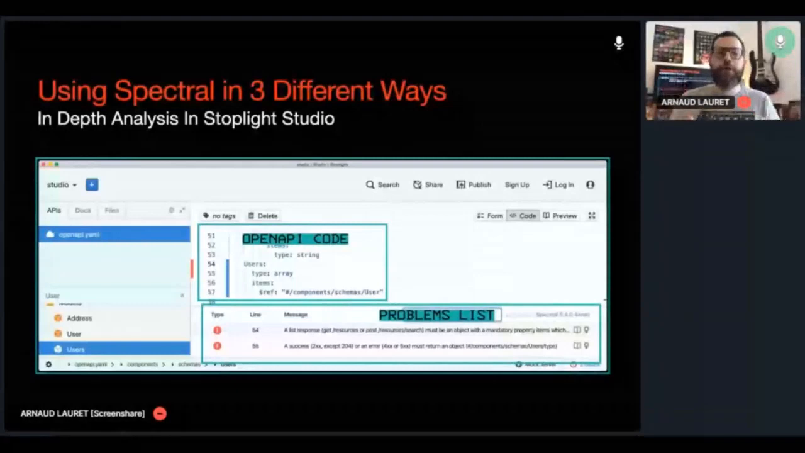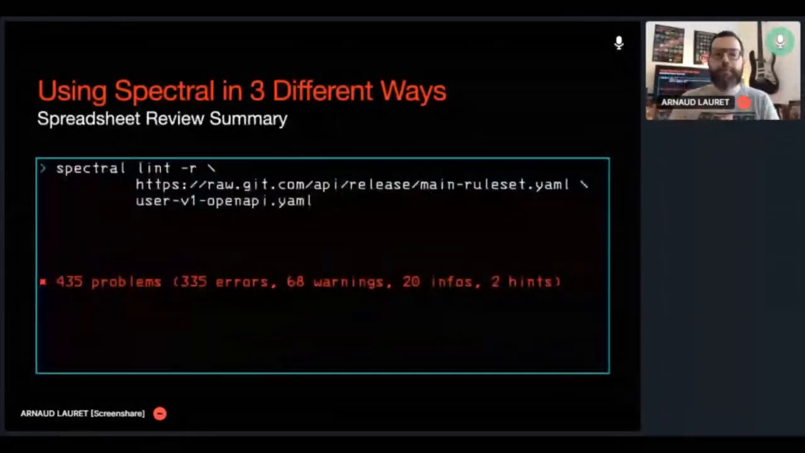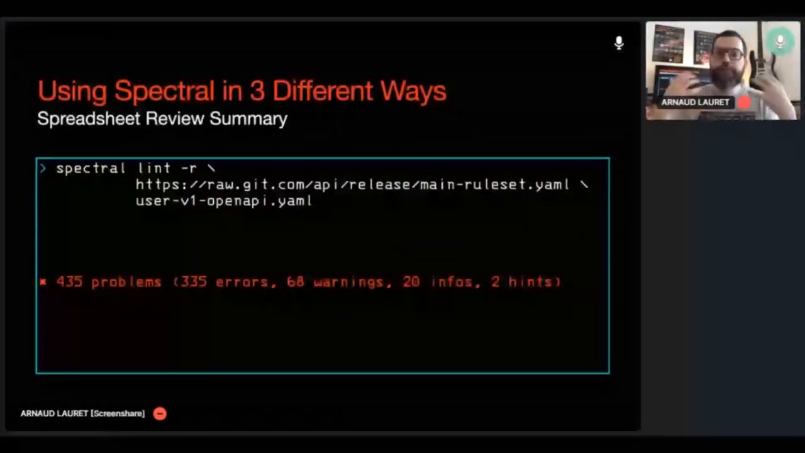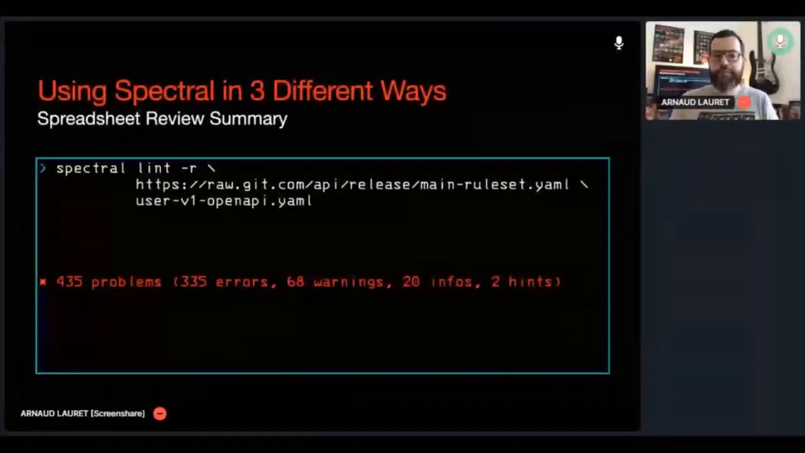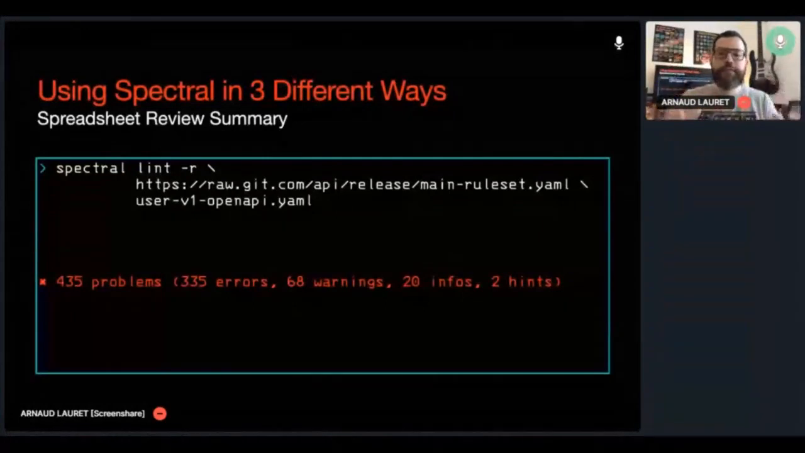But all this only works when there are not many problems. If there are hundreds of errors, and that happens when I do a full review of a very old API, the output of the CLI and the rendering in Studio is not really usable for me. I need to have another view of the different categories to get started, to do filters in order to make a summarized review that will be the input of a design workshop.